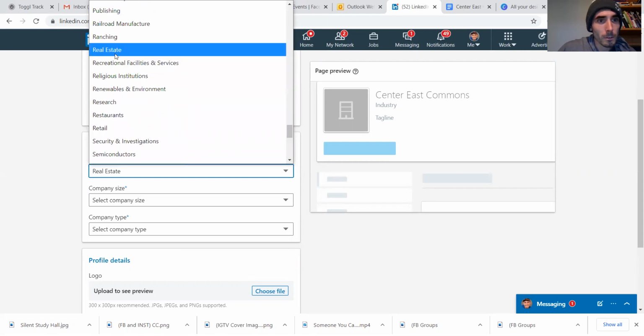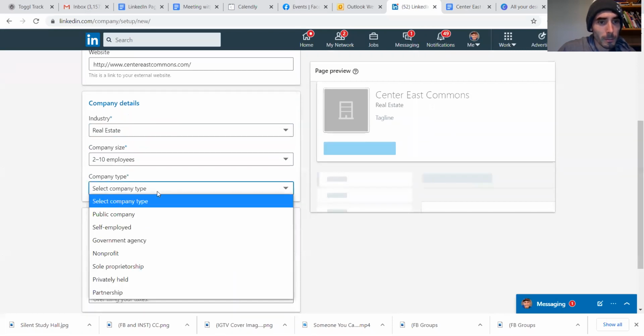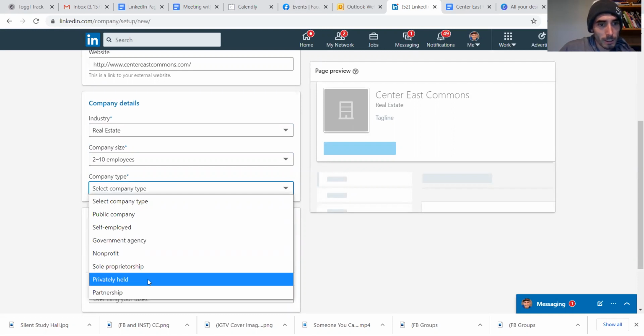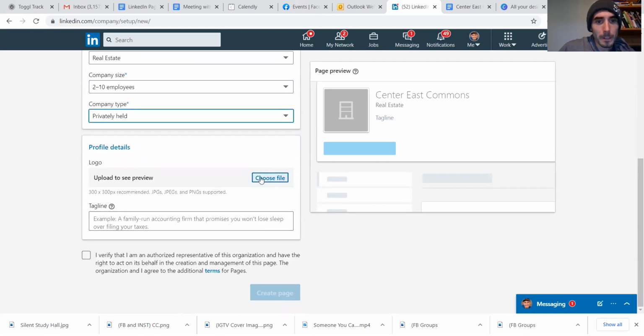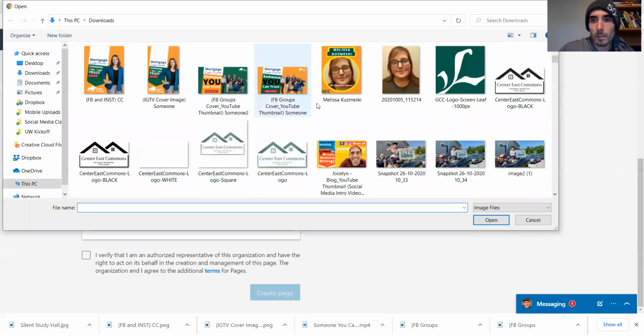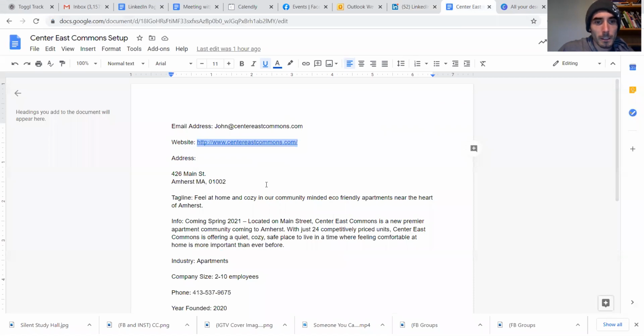All right, company size, company type. This is a privately held company. All right, so logo, we're going to choose logo. We're going to go through. Do we find what we want? Awesome. Tagline, I have created already.